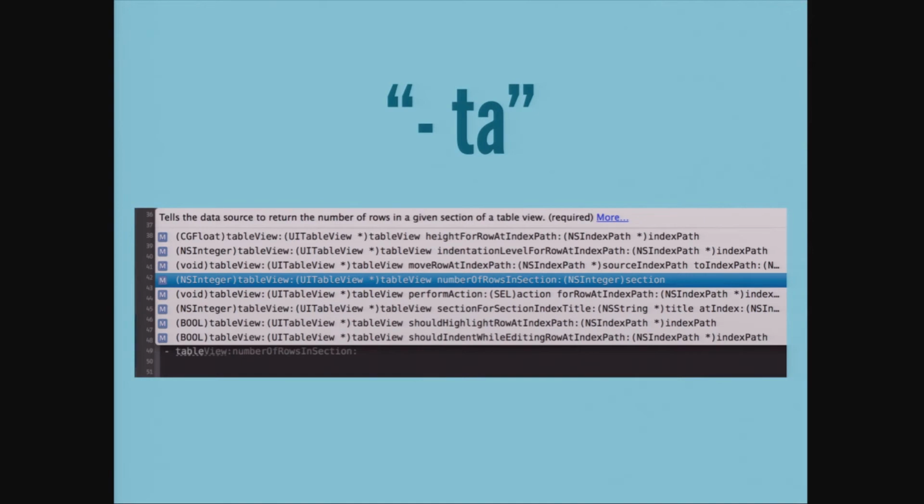But if you just type -ta, omitting the return type altogether, it will give you all methods that you could potentially implement on this class that start with TA, like tableView. So that's a much faster way of implementing these methods.